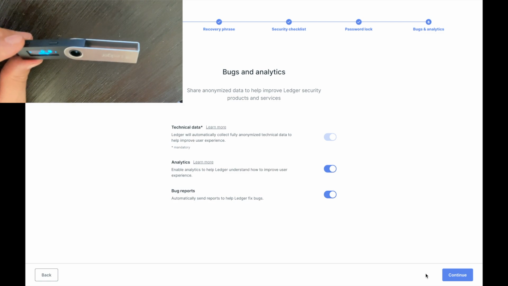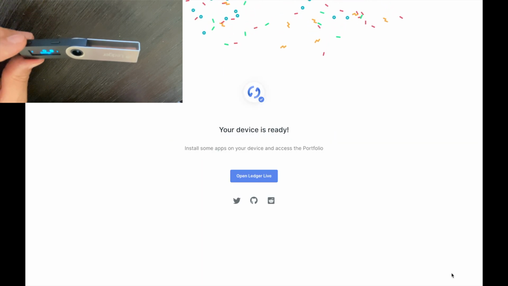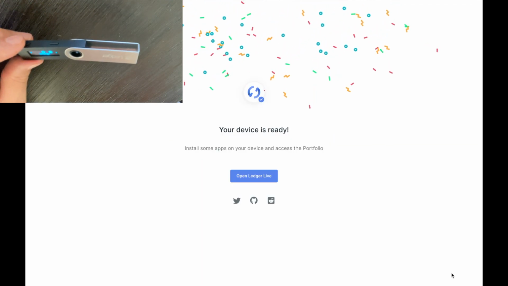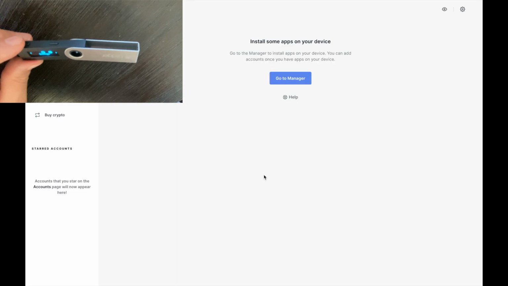And this section is for bugs and analytics. You can turn off the analytics and bug reports for now. So we say continue. It says your device is ready now. Open Ledger Live. So we're going to open Ledger Live now.